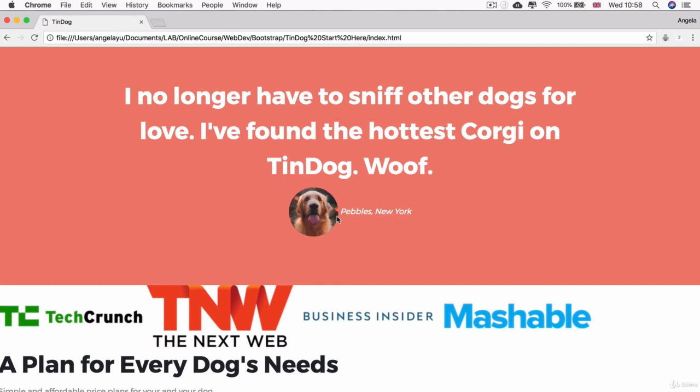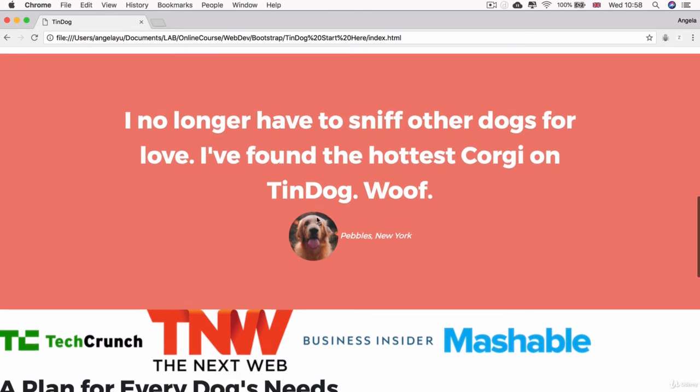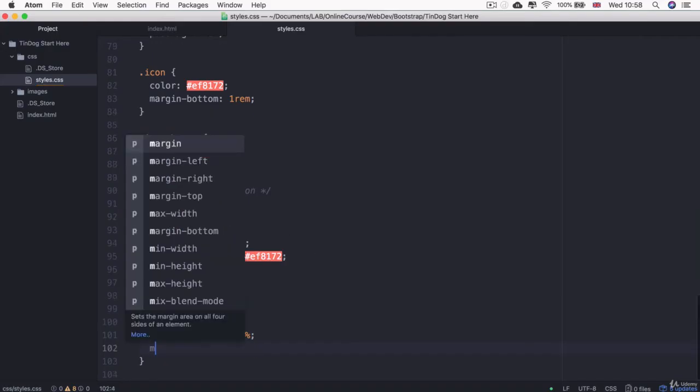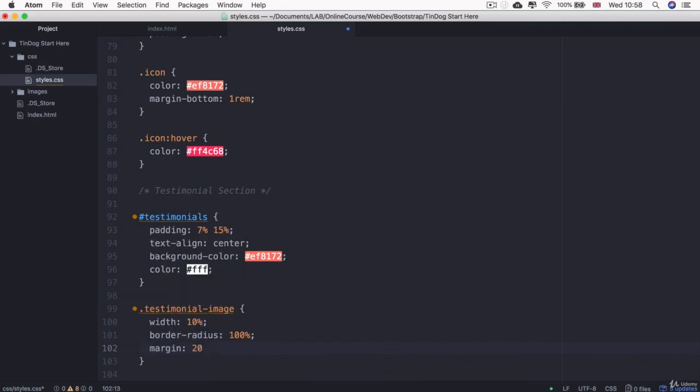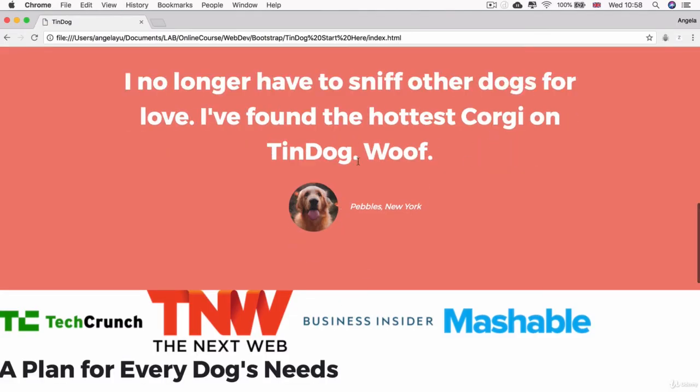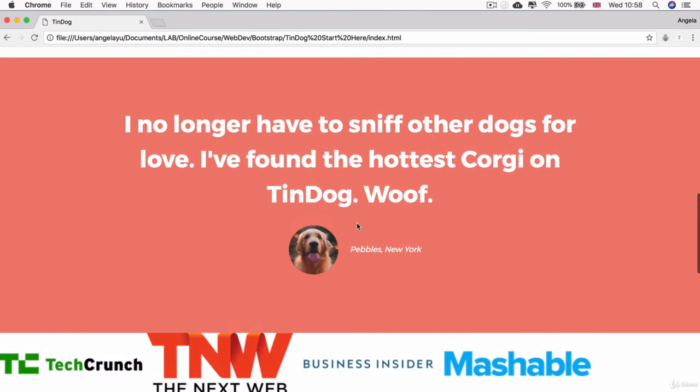And we need a little bit of space between this image and basically everything else, too tightly packed with everything else around. So I'm going to give it just maybe a 20 pixel margin all around. And now it's looking a lot nicer.